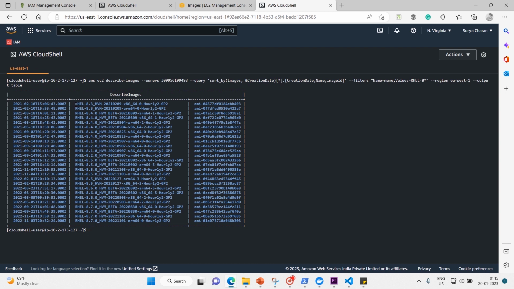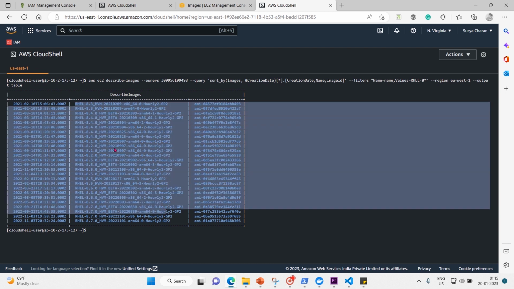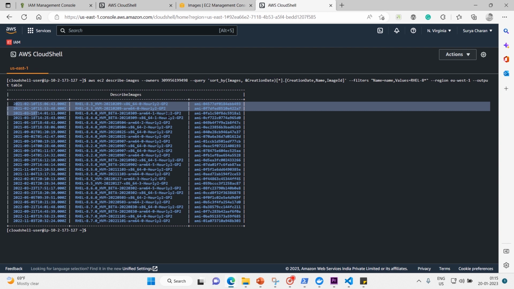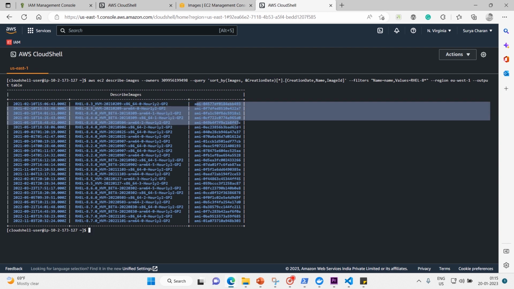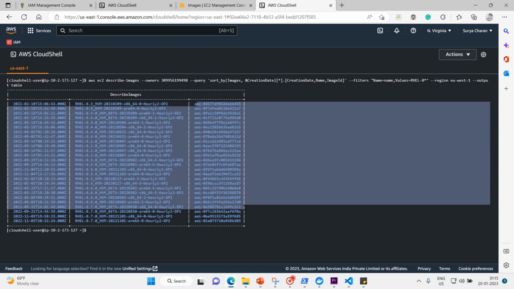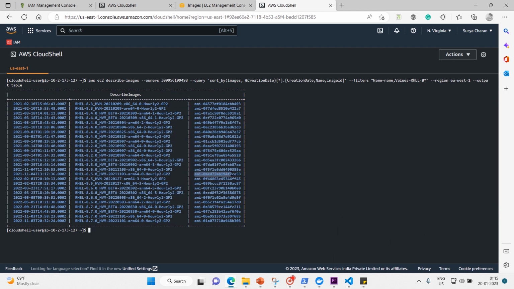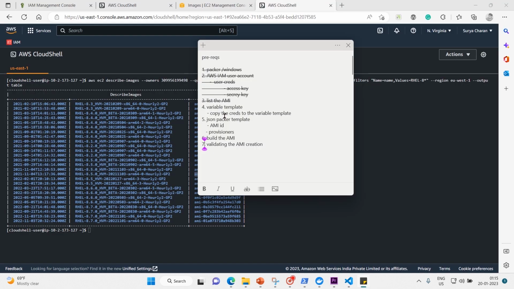So these are the descriptions of the images here at the center, then this is the time, and here you have the AMI IDs. Okay, so we got this. We have successfully done it. After that, we are going to copy one of the AMI IDs to put into our Packer template. So this step is also done. The list AMIs step has been crossed out.